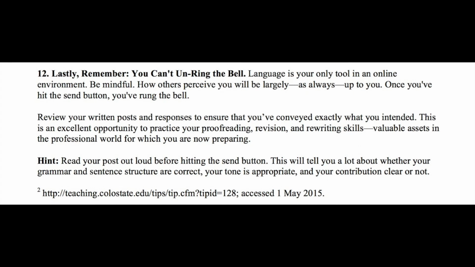Finally, you can't unring the bell. Language is your only tool in an online environment. Be mindful. How others perceive you will be largely, as always, up to you. Once you've hit the send button, you've rung the bell. Review your written posts and responses to ensure that you've conveyed exactly what you intended. This is an excellent opportunity to practice your proofreading, revision, and writing skills. Here's a hint. Read your posts out loud before hitting the send button. This will tell you a lot about whether your grammar and sentence structure are correct, your tone is appropriate, and your contribution clear or not.